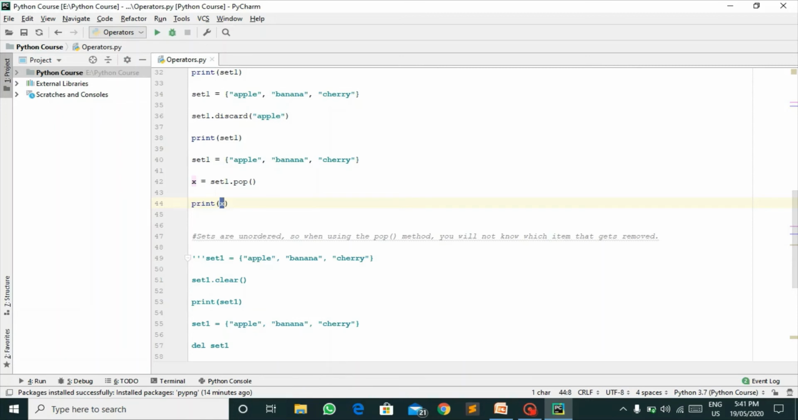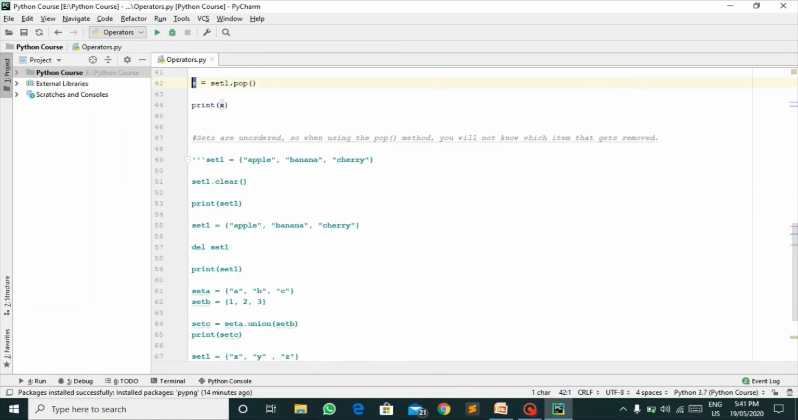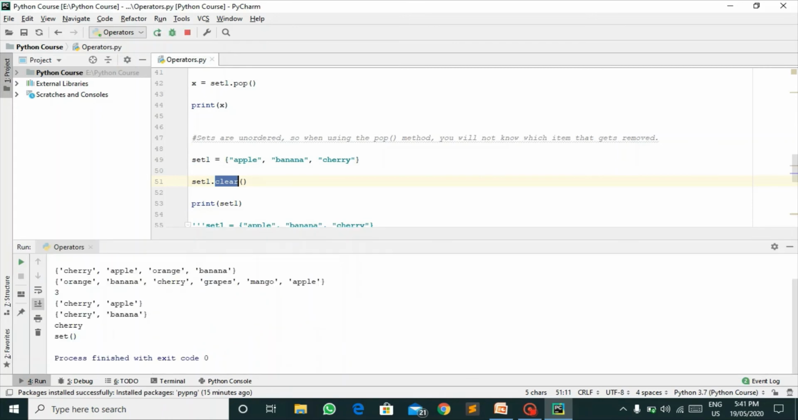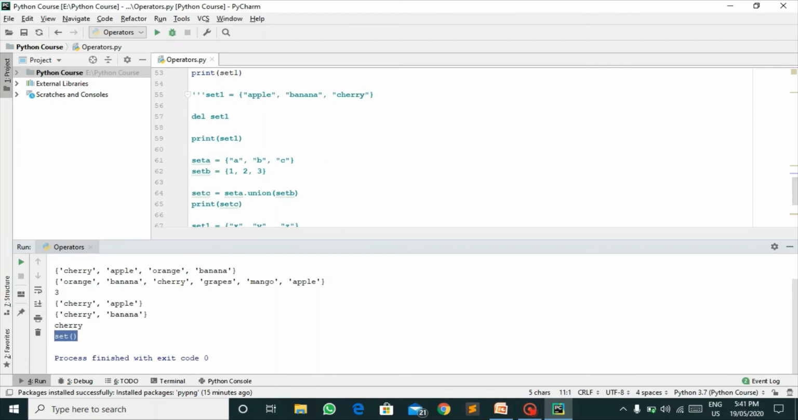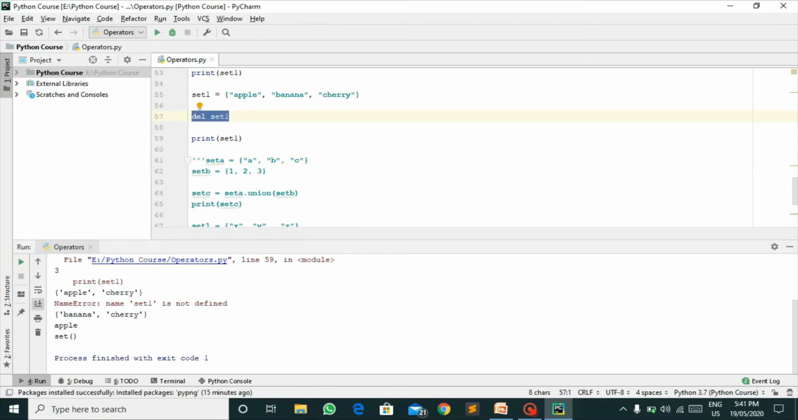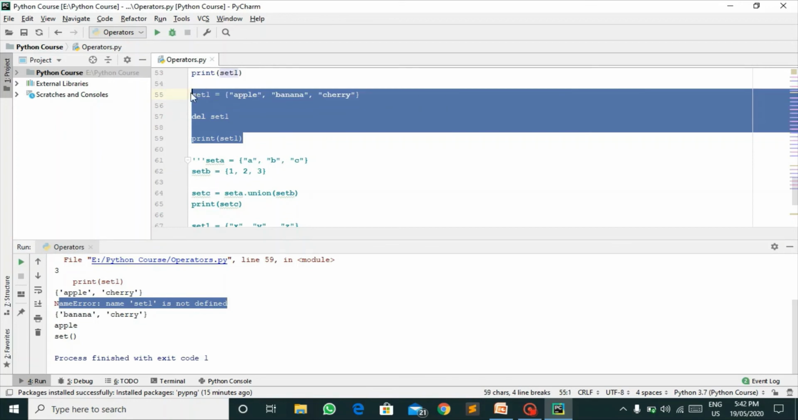I have printed which element was removed, that is, I have assigned that element to x and I have printed that element here. You can also clear the entire set by passing it in the clear method. So I've got the empty set here because I have cleared all the elements of the set. I can also delete the set, but it will throw errors. Let's run this. So I have deleted this set1, and now as the set was deleted, it is saying that name set1 is not defined. So let's remove this as it will throw errors later.